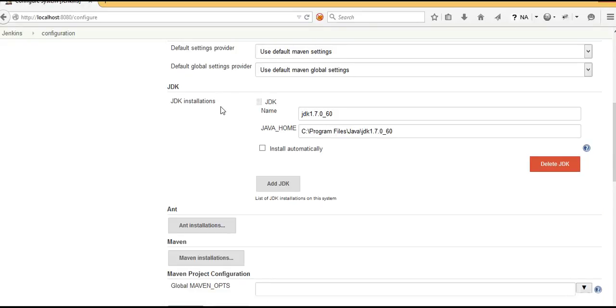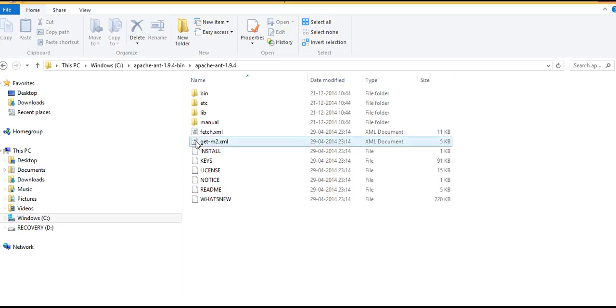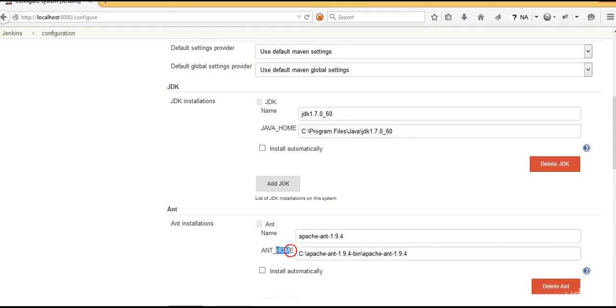Right? So once JDK is set up, now let's set up our Ant installation. Just click on this. You will be seeing two fields here. Ant name, that is basically what version you are using, Apache Ant 1.9.4. That's what we are using, the version name, as well as the Ant home variable.